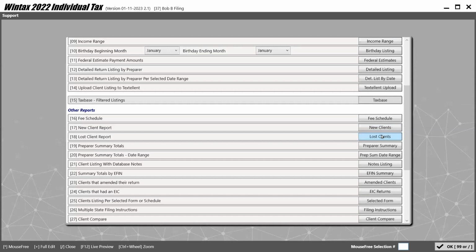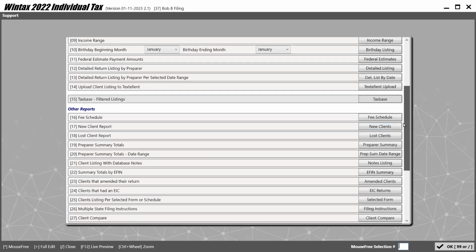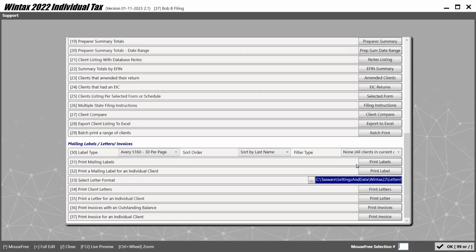So you can maybe give them a call before the end of the season, just give them a reminder that their taxes are due. Or the new clients list, if you want a list of all the new clients you got this year, so you can send out information to them. It's pretty useful. Also here we have mailing labels.